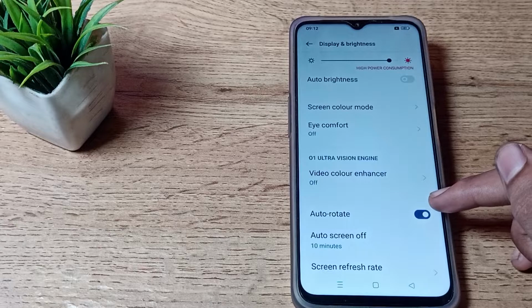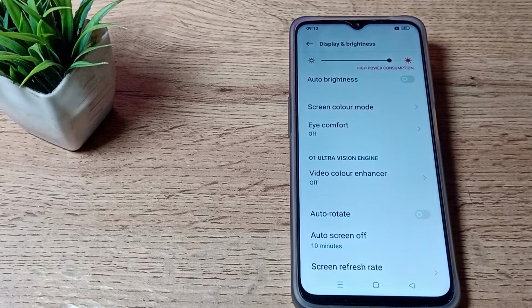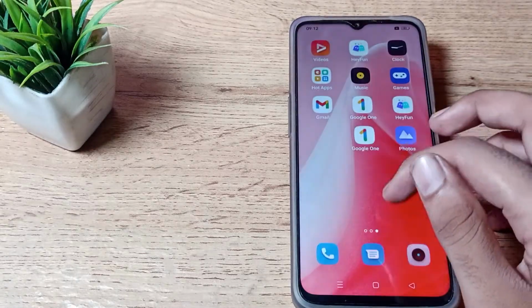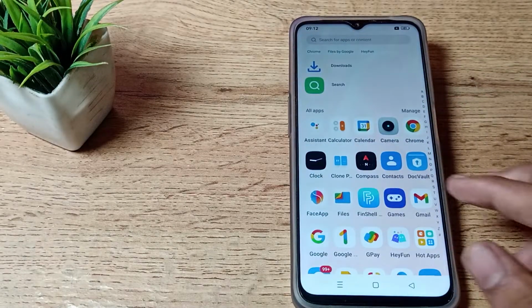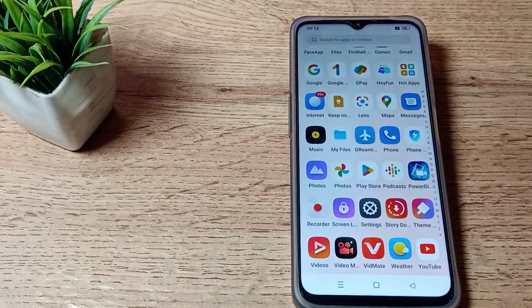So if you want to disable it, on the right side you can see this blue icon. Tap here to disable, then it will be disabled on your phone. So when you rotate your phone, the screen will not rotate. I hope you have understood how to disable auto screen rotation on our Oppo phone.